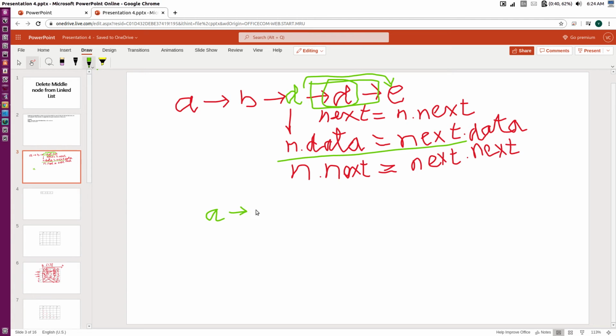So my final output would be A, B, D, and E. This would be my final output, and I would be returning basically true or false out of this method which I would be writing.